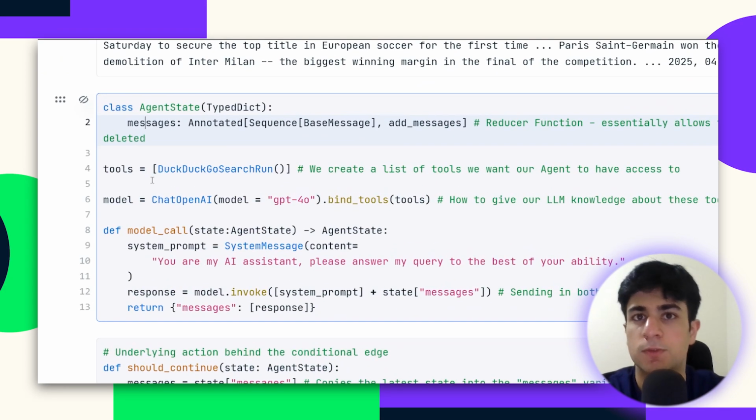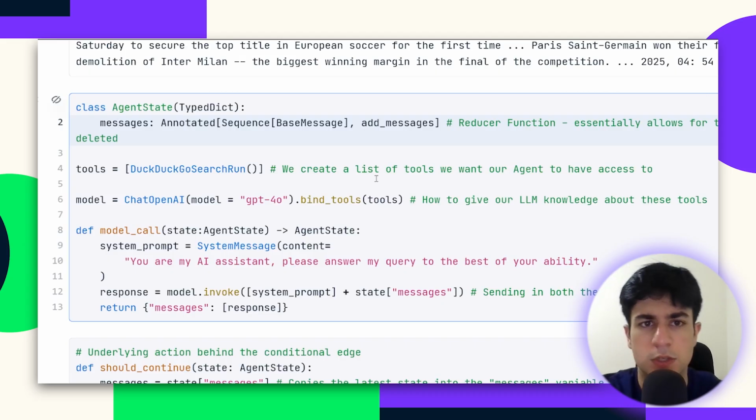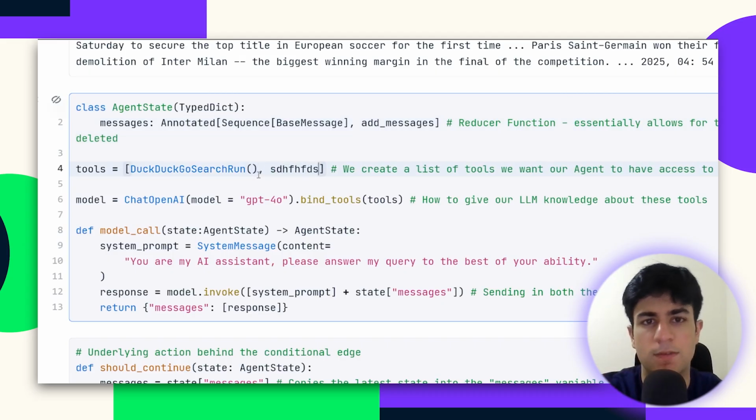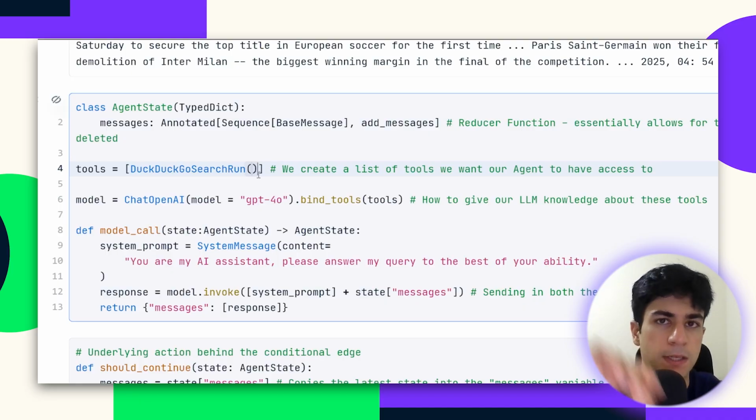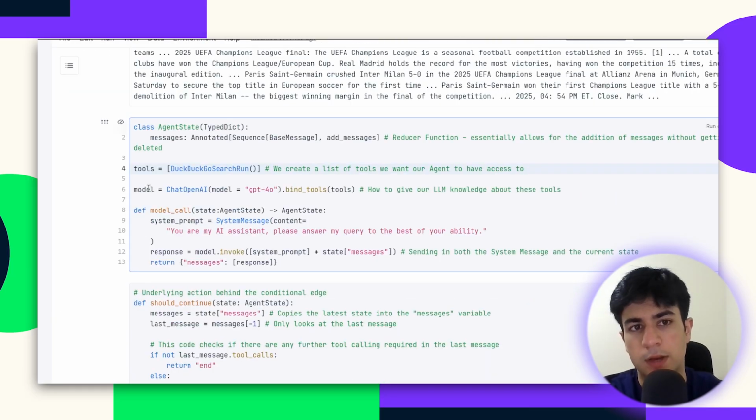Now we create a list of tools which we have. In this case, I will only give our AI agent access to the DuckDuckGoSearchRun tool. So you can have as many tools as you want. You can write whatever tool you want, but obviously make sure it's a proper tool. But because we're only using inbuilt tools and I want to keep this very simple, I'm only going for the DuckDuckGoSearchRun tool. So now we go with the model definition here.